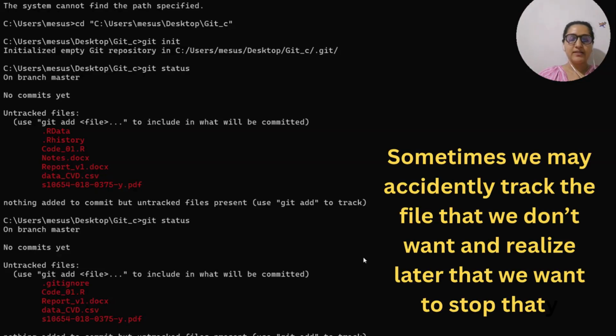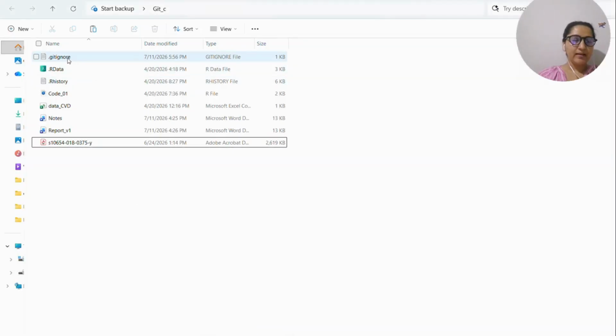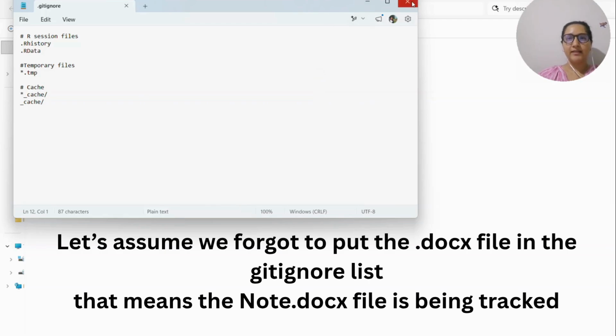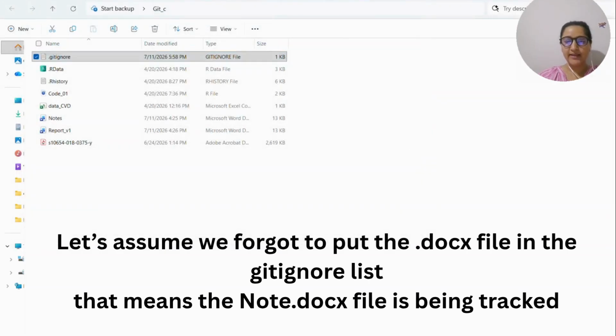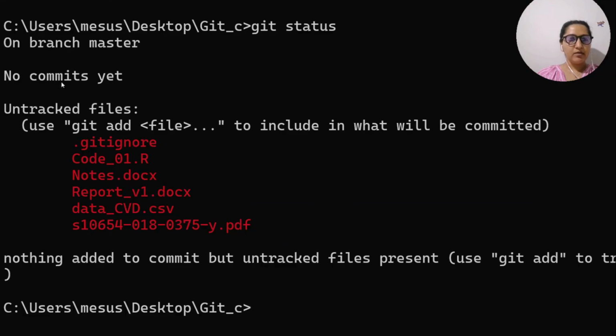Sometimes what happens is accidentally we ask Git to track a file, but later we realize that we don't want to do that. So in that case, what we can do is, first let me go to this file here, and then let me go to gitignore, and I'm just removing it. And so this means I'm tracking the document file. There are no commits yet, so let me add it first.